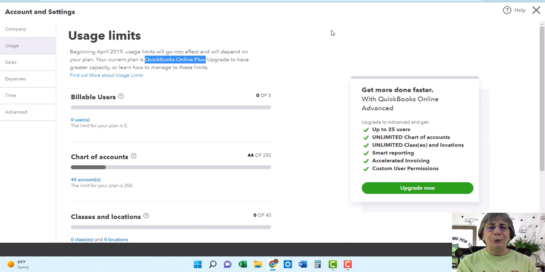Usage, you probably will never look at this, but if you need it, it's there, and you can get to it by going to the gear icon to account and settings under your company and usage.